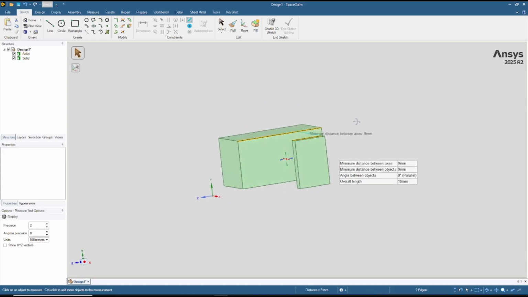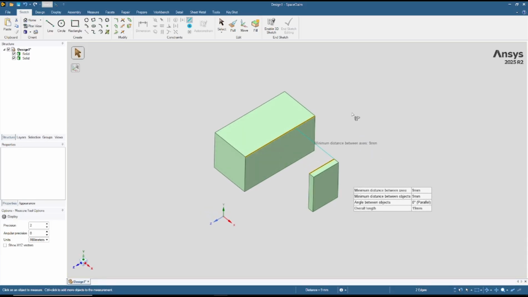Okay, that's it for a basic Ansys SpaceClaim tutorial, how to measure distance.